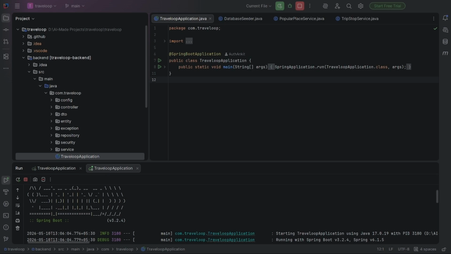Hi everyone, this is the backend architecture of Traveloop, an intelligent travel planning platform focused on management, budgeting, and destination discovery. So, I developed the backend using Spring Boot 3, Java 17, Postgres, and the backend follows the controller-service-repository pattern.